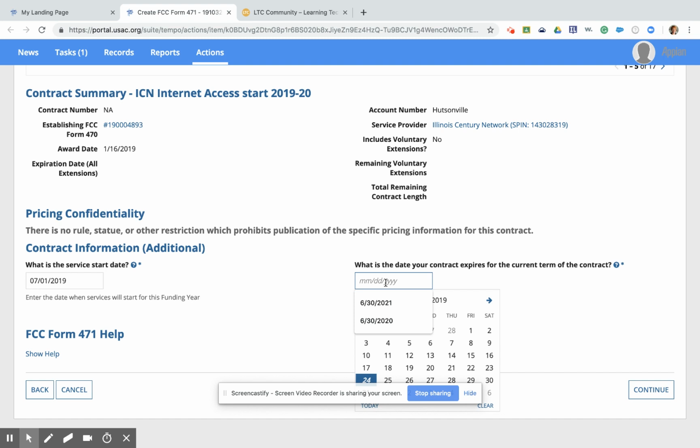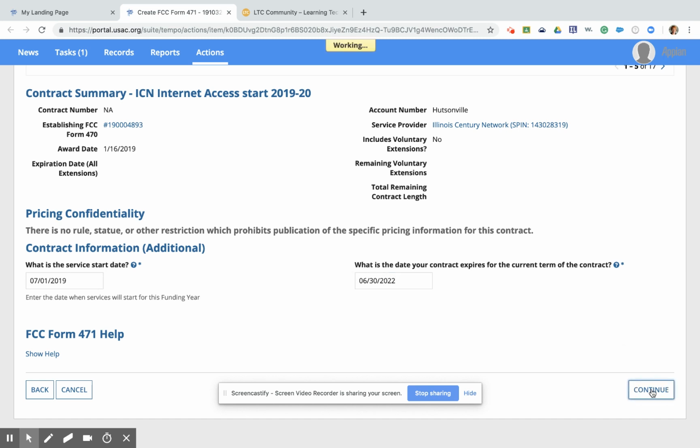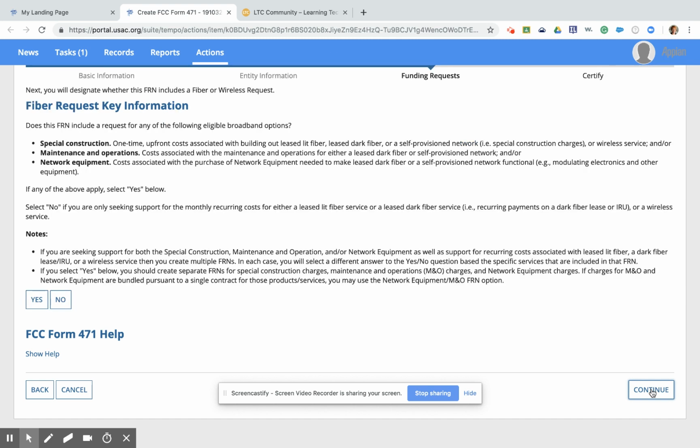And I am going to say that is 6/30/2022. And you will see that the calendar populates to the correct date and you can choose the number there. Again, this is a multi-year contract. The service start date for this year, also ending date of the contract itself. Clicking continue will allow you to move on to the next page.